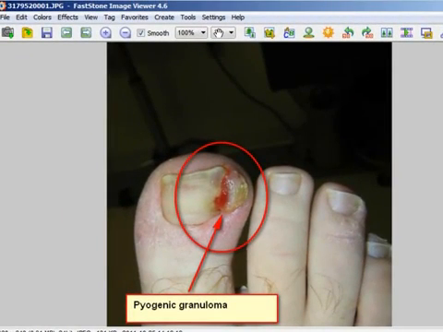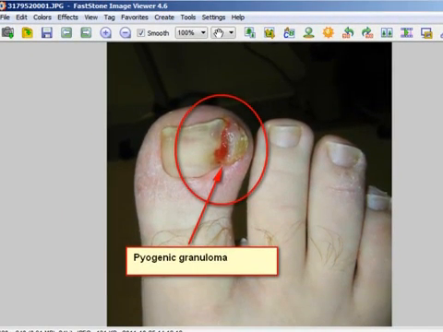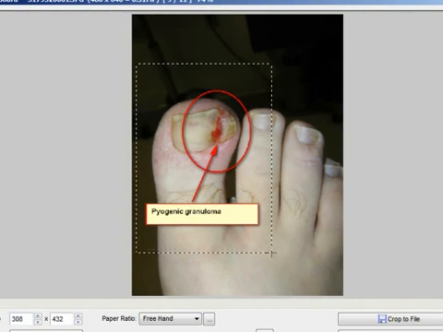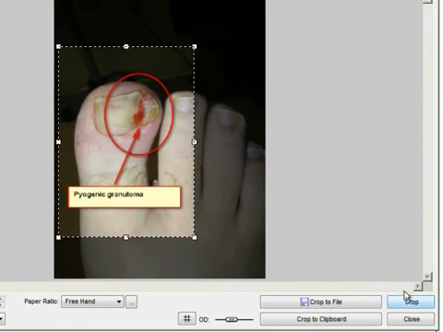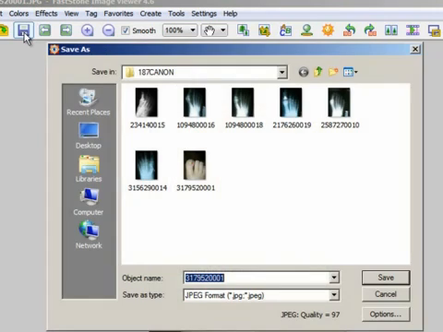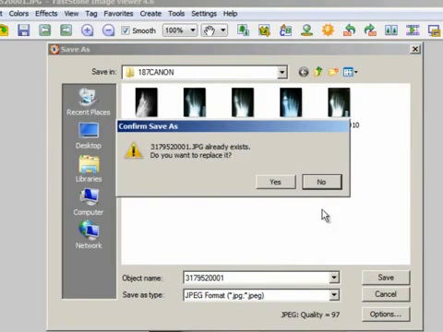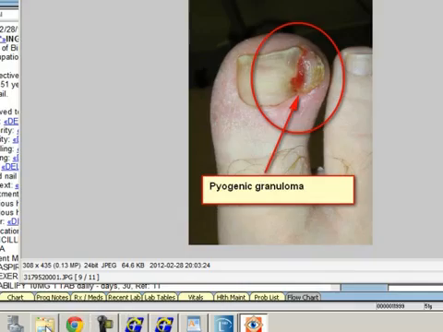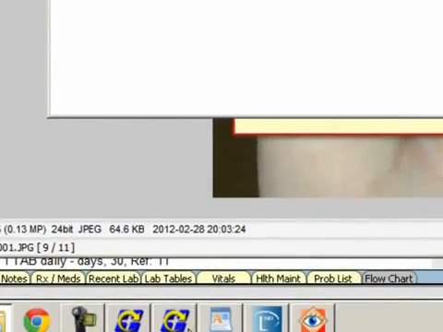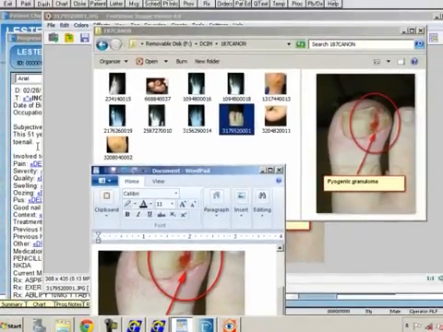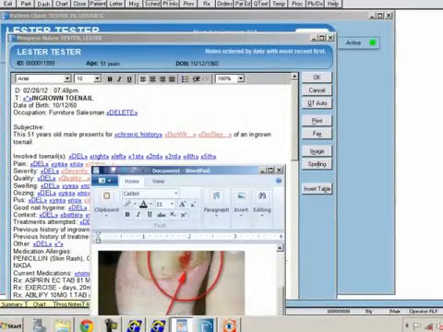Another great feature that I like to use quite a bit is the crop feature. This allows me to make an image and crop out any unnecessary portions of it, and here you just outline it, and then just clicking on crop will make the image just the part that you need, and then once again I save it to the same file name and just overwrite it, and now it's all ready for me to drag first into my instance of WordPad, and then dragging it into the note in Practice Partner where I want it.